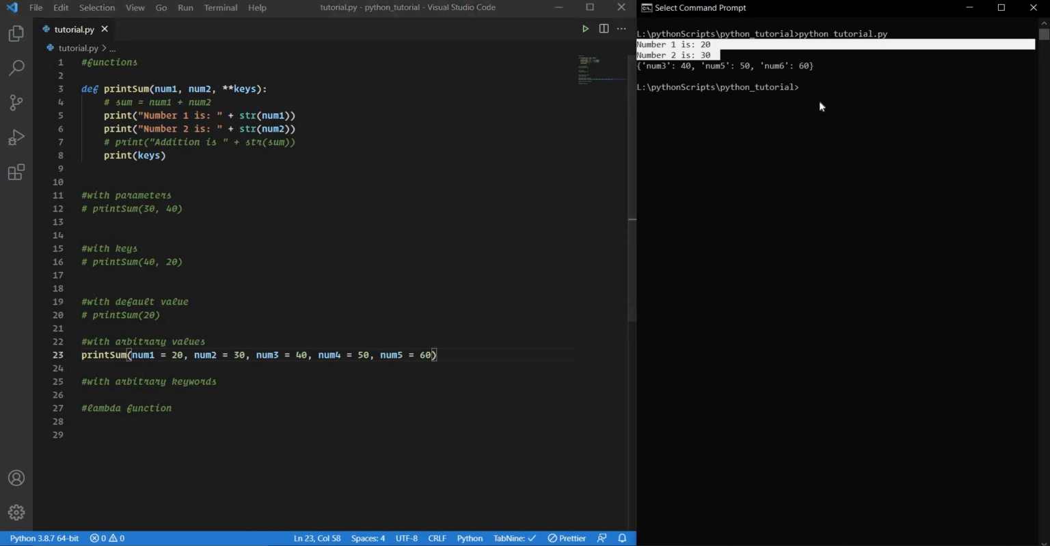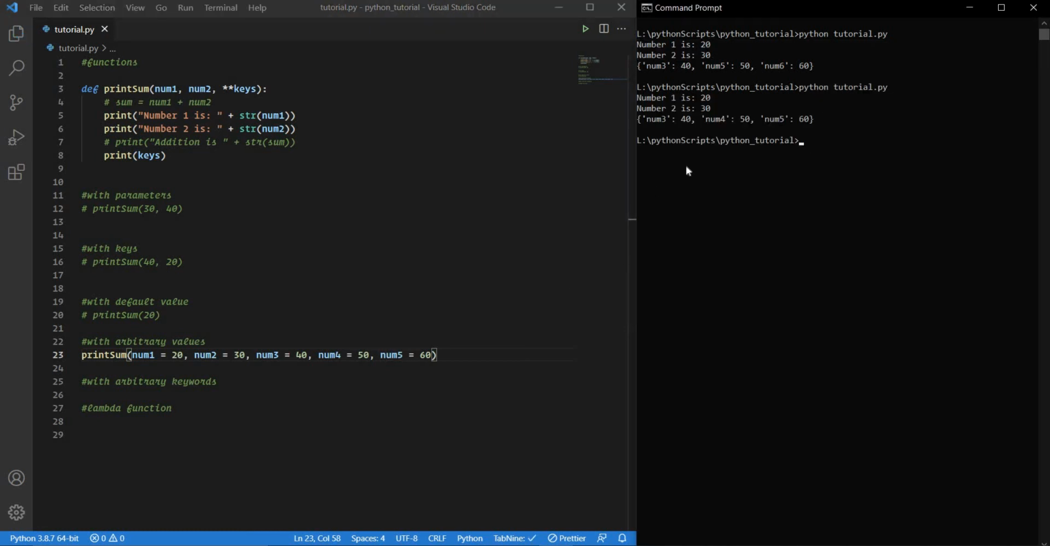Okay, let's rerun it again. We didn't define number 3, number 4, number 5. We haven't defined them, still they are being used. This is because we are using arbitrary keyword values. What's happening is that this double asterisk keys takes an extra number of keys and values, even if we don't define them.